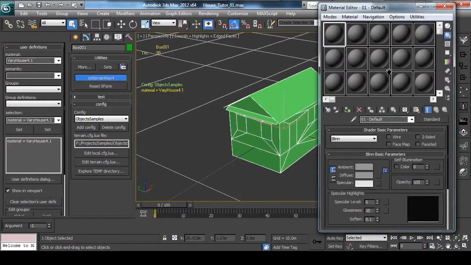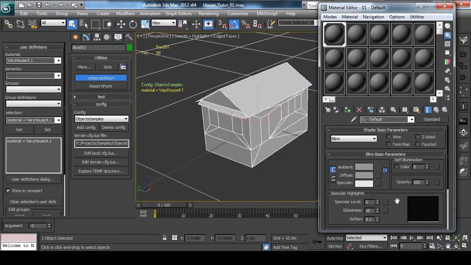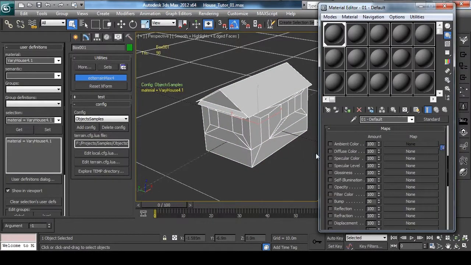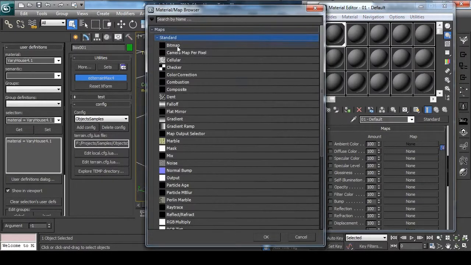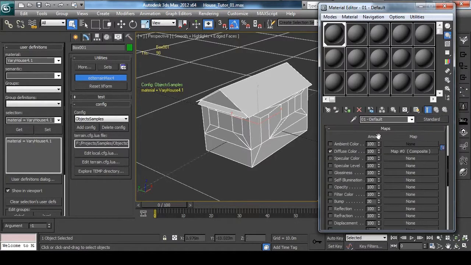Open Material Editor and choose Material. Assign it to the geometry. Now open Maps, Diffuse Color, Standard, Composite. Add additional layer. First layer for the color, the second one for the fabric.